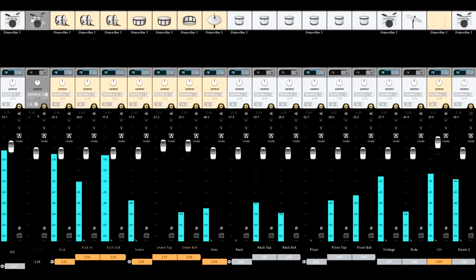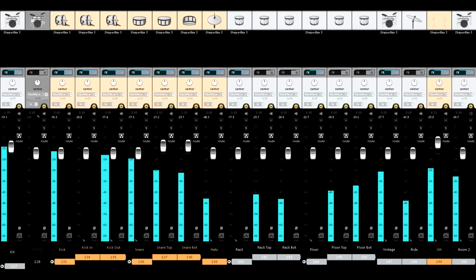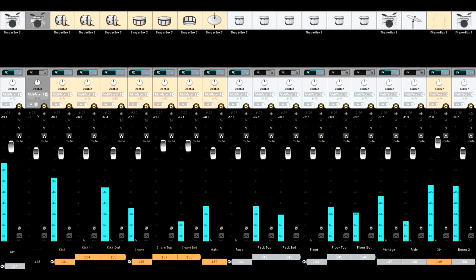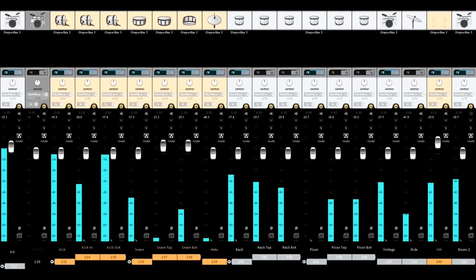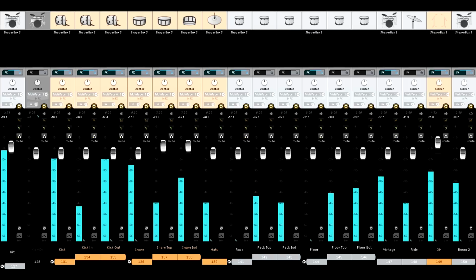Now, I'm not suggesting you delete all your EQ plugins and just use ShaperBox instead. Just that if you've already loaded it for a noise gate, you might find it can tick a lot of other boxes as well.